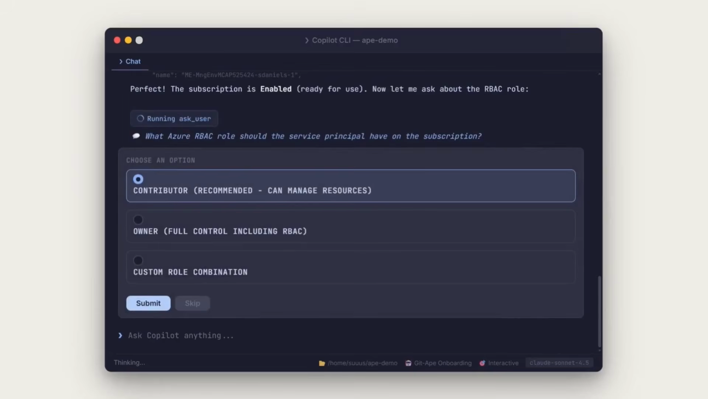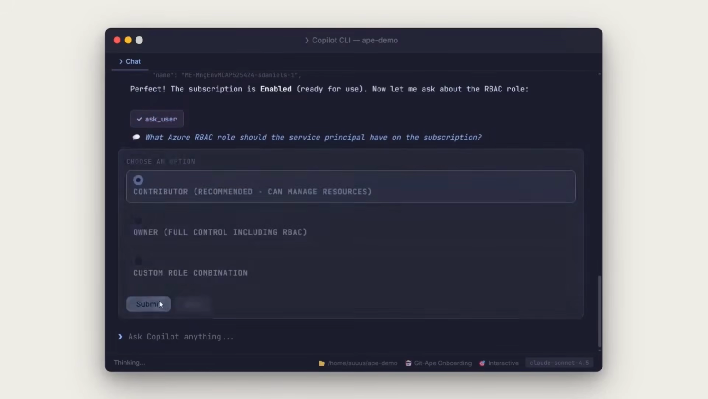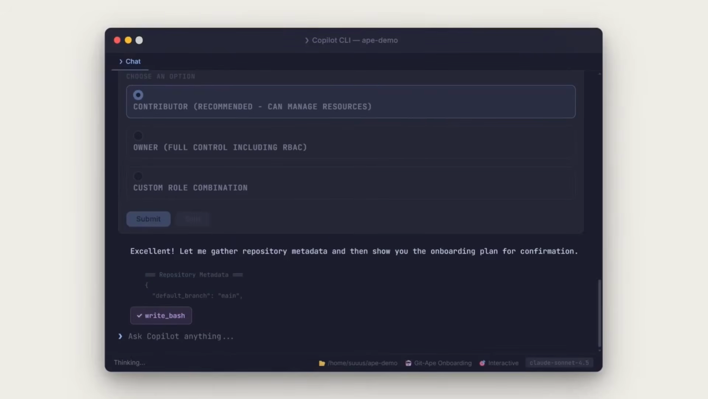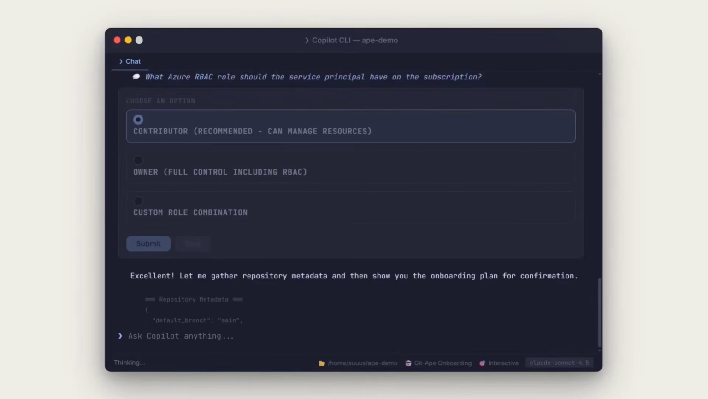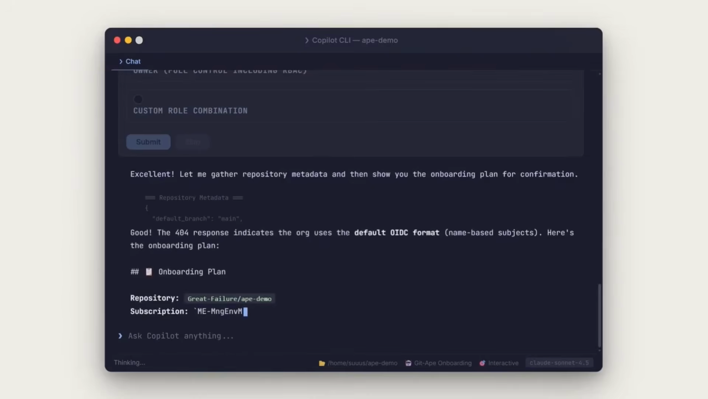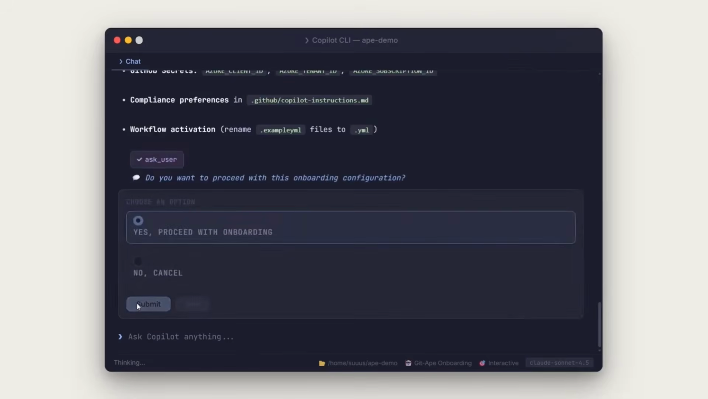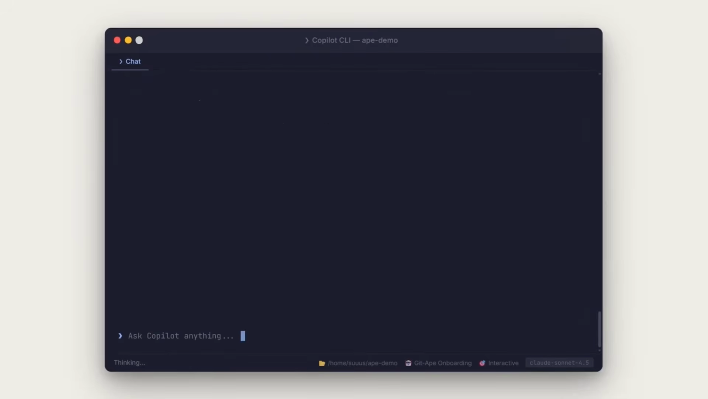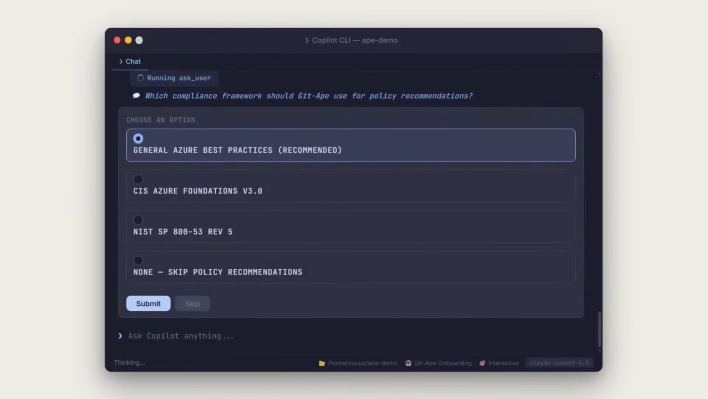I can choose what kind of role to apply to the service principal. I'm going to choose contributor mode. Of course, this is a demo, so I'm going to go with most of the things it suggests. We'll gather all the data and formulate a plan. As soon as it has formulated a plan, I can go over it, and it will ask me before I continue. I choose to continue and we go further along the onboarding process.